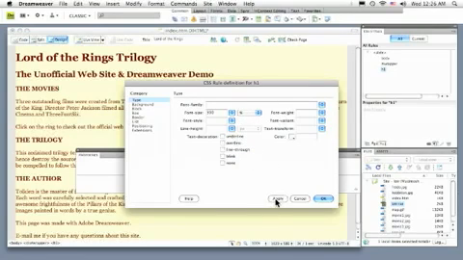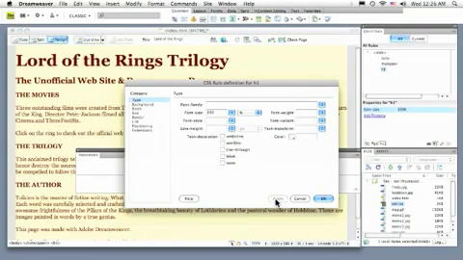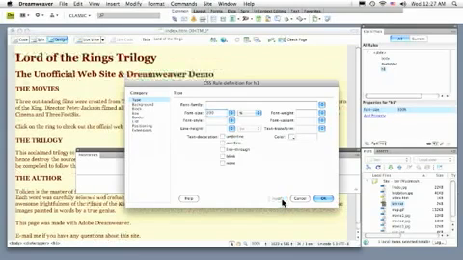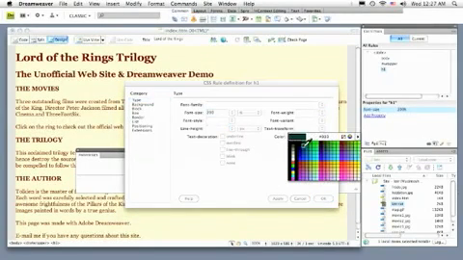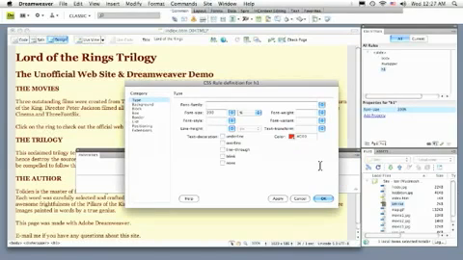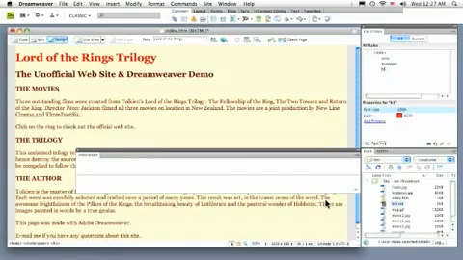I'll hit the apply button so I can preview it, and wow, that's too big, so I will reduce this down to 200 and click apply, and that's much better. Maybe I want to change the color of all my H1s. Maybe I want to make them all red. And I'll hit apply to preview, and that looks terrific. I'll click OK.